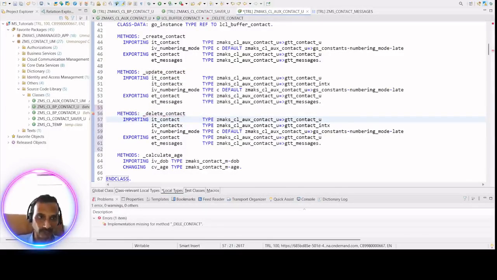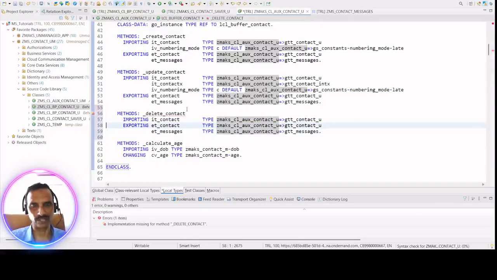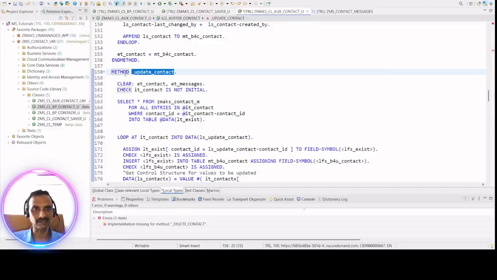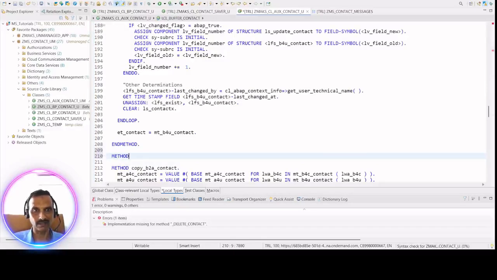Delete contact, surely it will take our IT contact. Numbering mode is always default. Even if you don't take it, that's fine with delete, because we don't need a numbering mode there. We are not doing any numbering during the delete operation, and then it will actually return me back my ET messages. Same code. Now where we are going to implement this is after our update. Let us implement our delete contact method here.